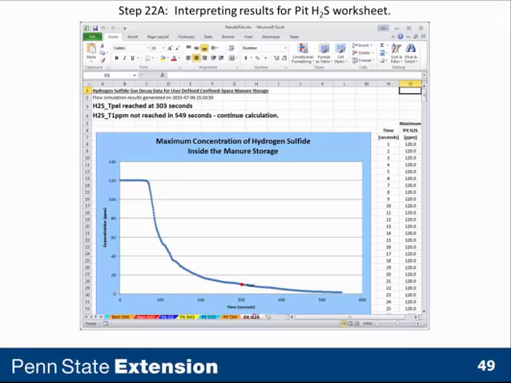Hydrogen sulfide inside the manure storage. Remember, this isn't a single point. This is the maximum concentration of hydrogen sulfide anywhere in the pit. It gives the TPEL, the time of ventilation to get to 10 parts per million and the time required to get to 1 part per million.